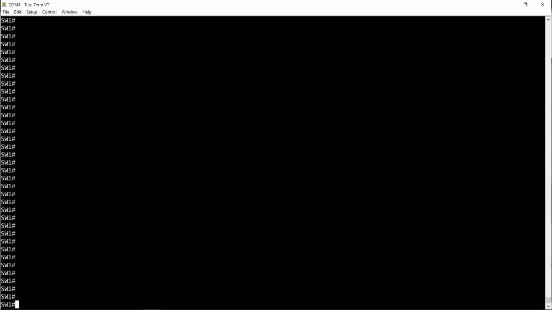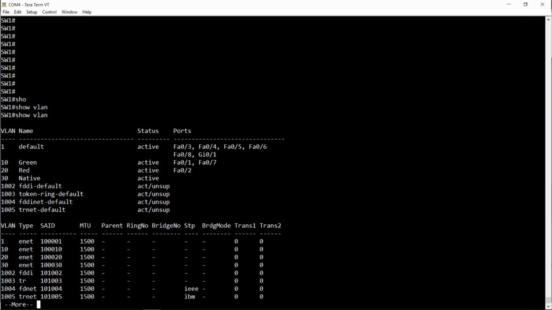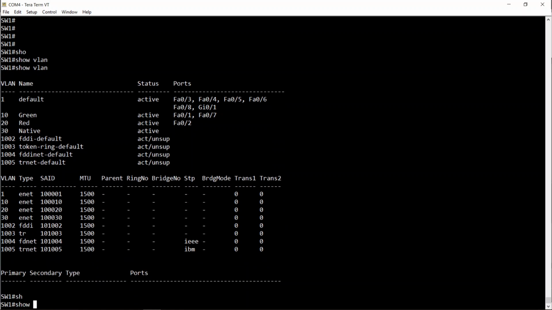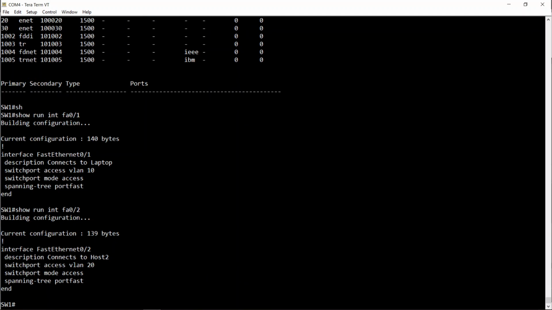The first thing that I'm going to do would obviously be to configure the VLANs. I've already done that in advance, so I've already got VLAN 10 and 20 configured. And then if I do a show run int fa0/1, as you can see, those are configured as access ports.